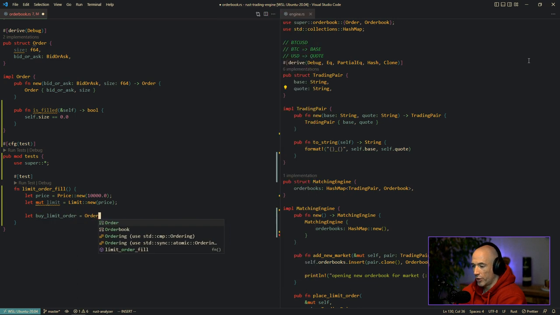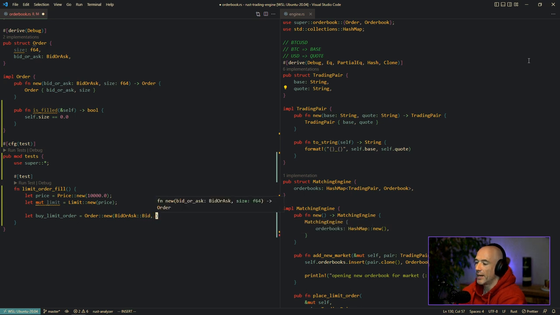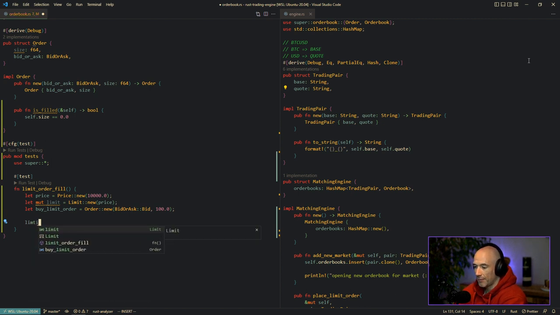It could be Order::new. It's bid or ask. So if it's a buy, we need to say it's a bid, right? It's a bid, and then we need to specify a size. Let's say 100, right? 100 size. And then we're going to say limit, add me this order into my buckets. And it's going to be buy limit order, like this.